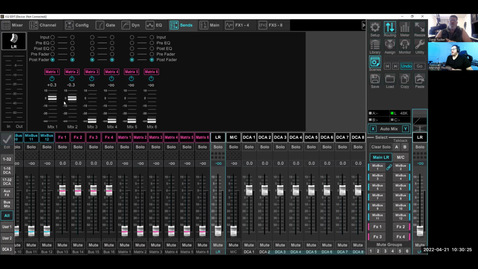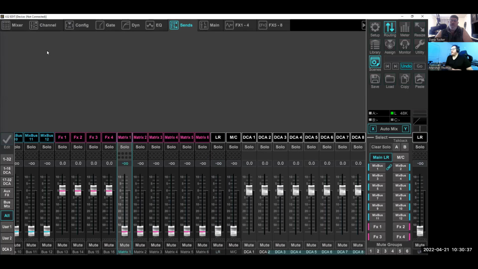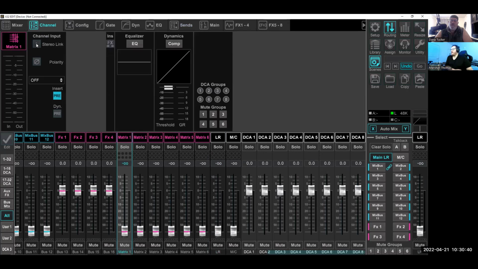If you're doing what I'm about to say, send this at Unity. Yes, I know it says +3 and -3. Get it as close as possible. There we go. Make sure you send it Unity. This is and post fader is a big one. Once we do that, Matrix 1, go to config. Yes, I want a link, so I have a stereo pair.